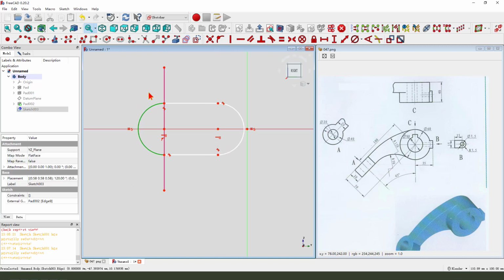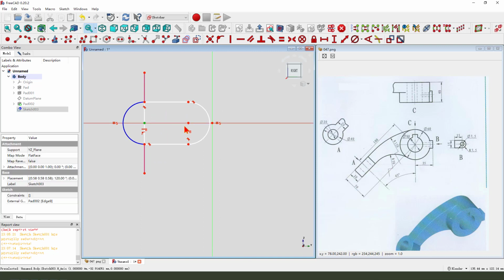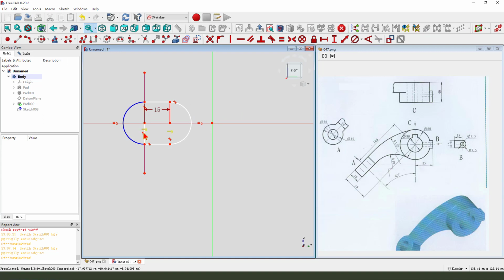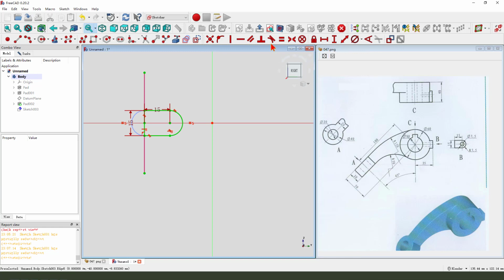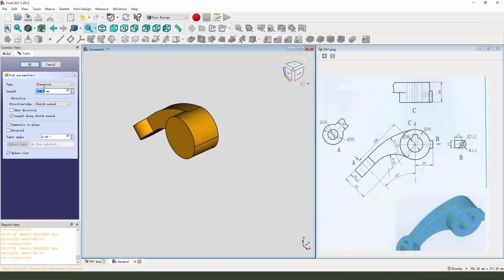Select this arc. Change reference. Create a line. Close the sketch. Dimension is 50. 50. Leave the sketch. Then we pad 35. Okay.